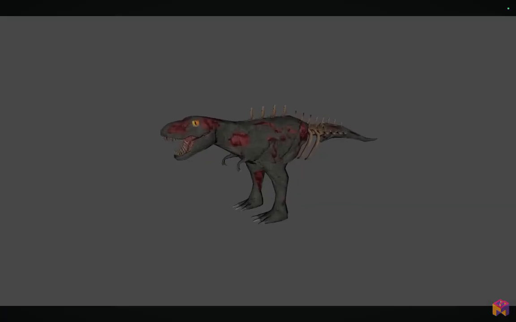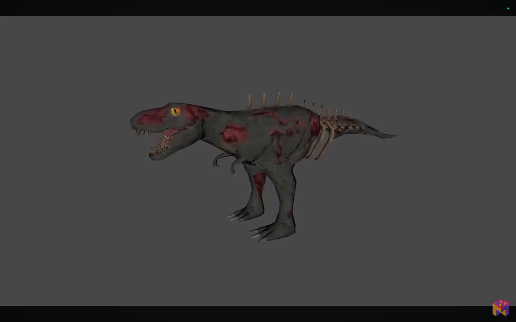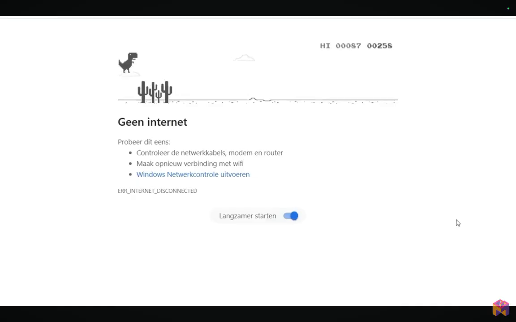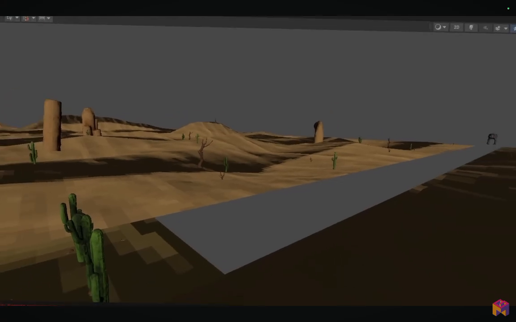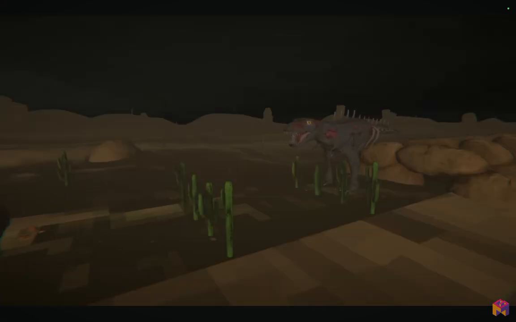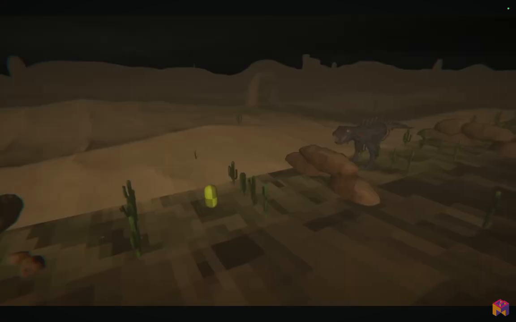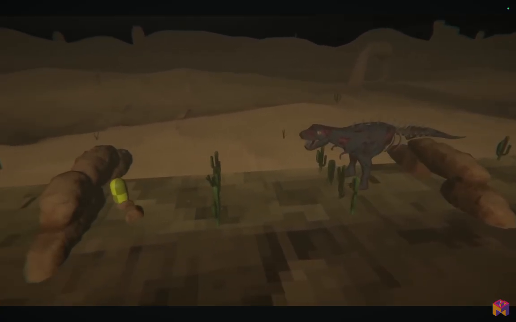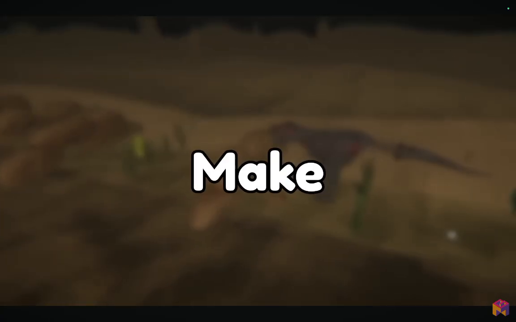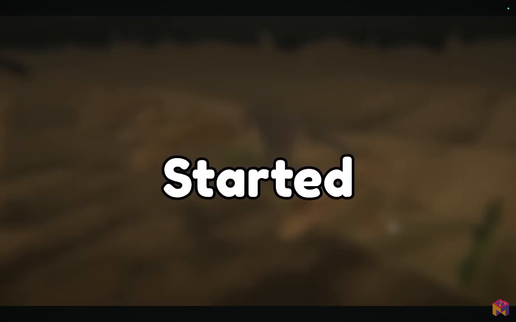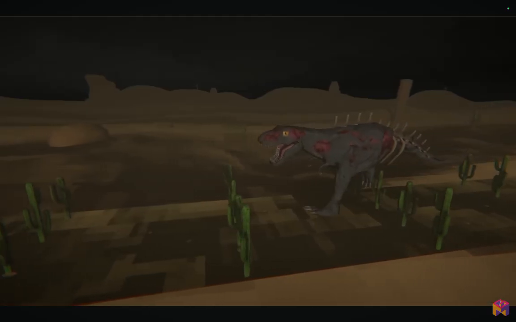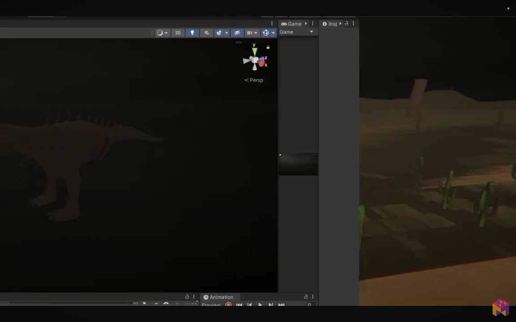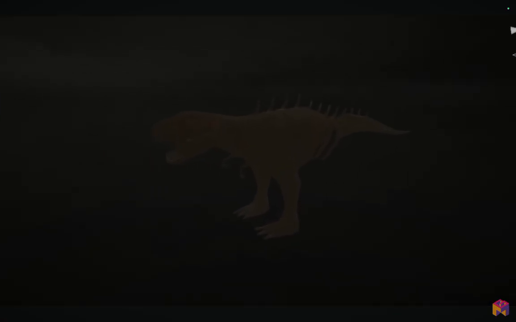I imported the model in Unity, but instead of the player being the T-Rex, like in the original game, I thought it would be scarier if the player gets chased by the T-Rex. I said that the player gets chased by the T-Rex. And I gotta say, the way he moves looks pretty realistic. But to make it even more realistic, I started making a walking animation. It is nice that the T-Rex can actually move now, but I noticed that the T-Rex is very dark when playing the game.